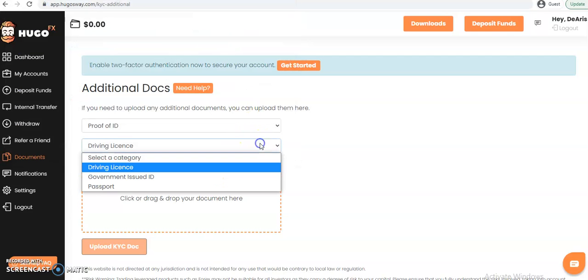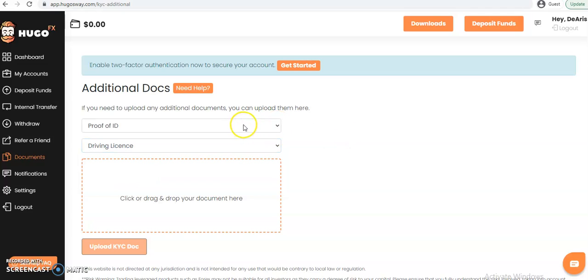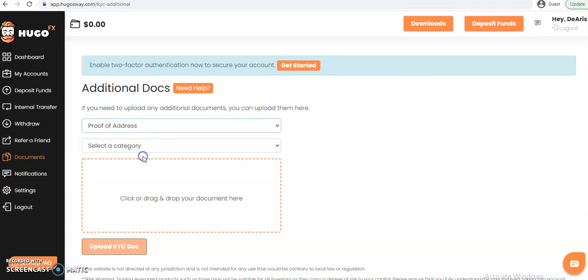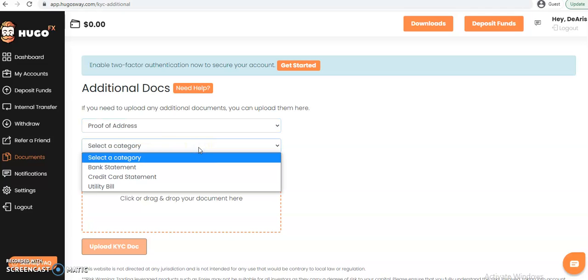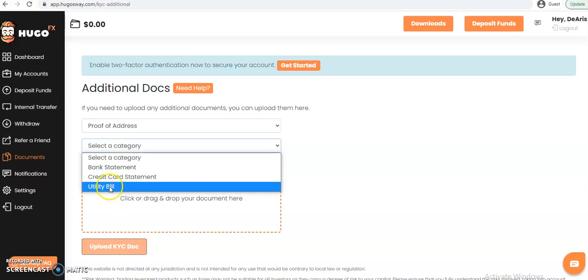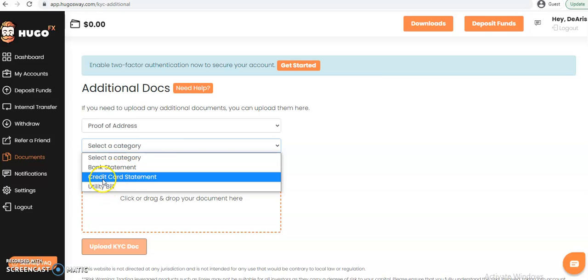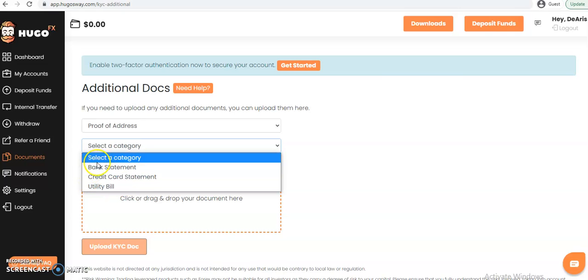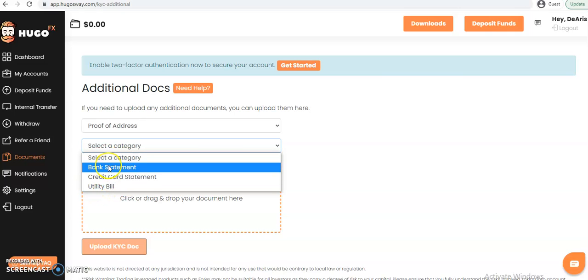So, okay, that's one form of identification. They normally want two, no matter what broker you go with. Alright, so second, we want to come down here and click proof of address. Then we want to include one of these: bank statement, credit card statement, utility bill, etc. You could choose either one, whichever one is easiest for you to get.